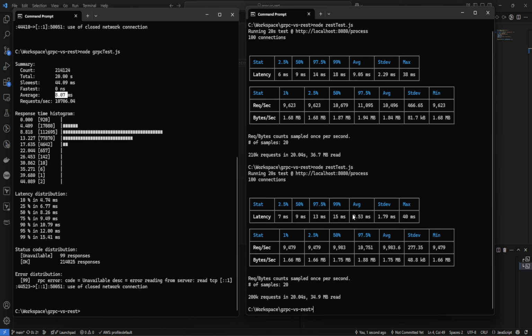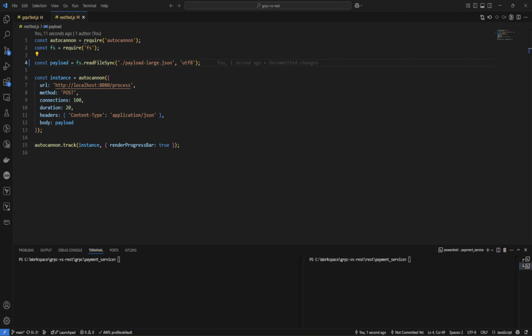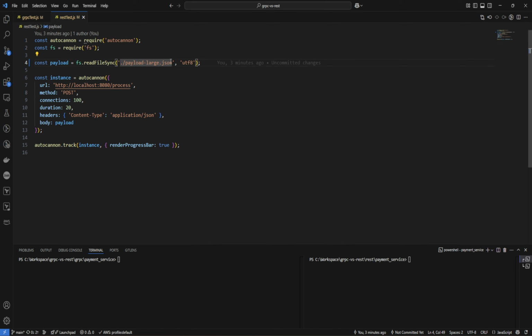So we can see that this time, because we have a larger payload, the REST API is taking just a bit longer. It's not really a lot, but almost 0.5 milliseconds. Now I'm going to repeat the exact same thing that I did so far with the biggest payload we have. It's too huge.